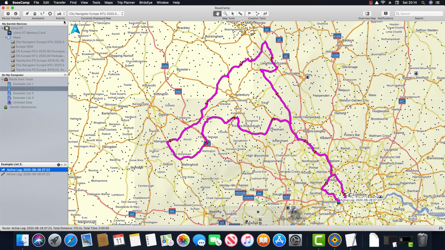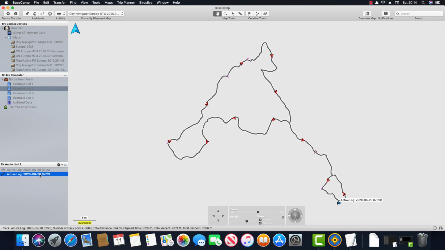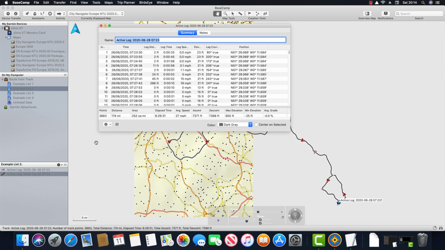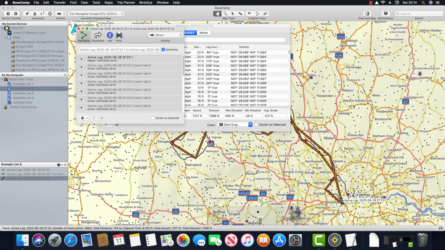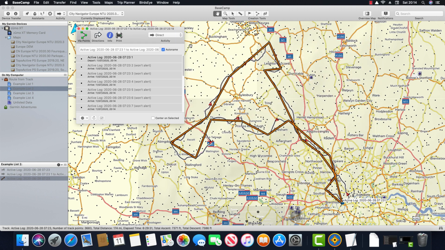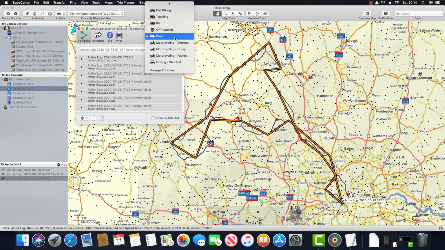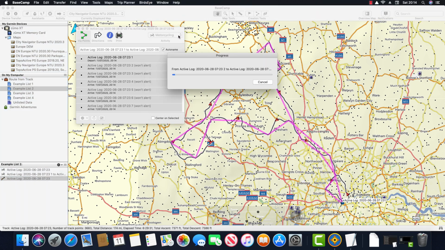So in this instance, we'll set the activity profile to direct as before, and I will double click on the track, and I will click on the sprocket and choose create route. And notice this time BaseCamp doesn't crash, it simply creates the route and we're good to go. So from here, it's the same drill as before. We change the activity profile to the one we want to do, which in this case is motorcycling, and the route will recalculate.